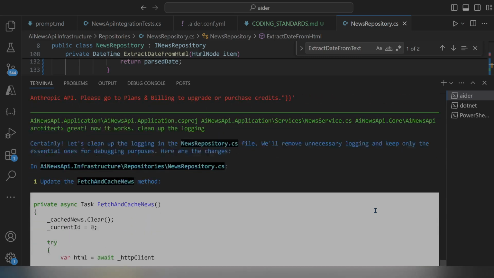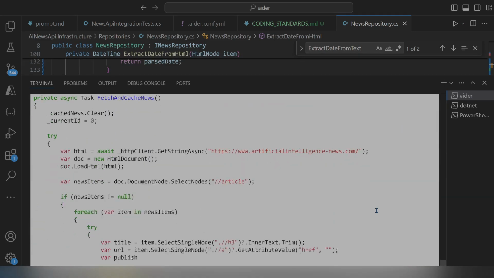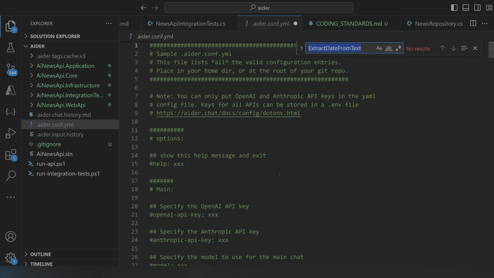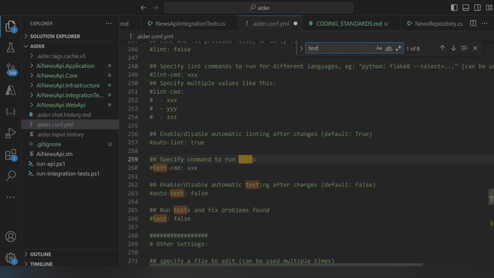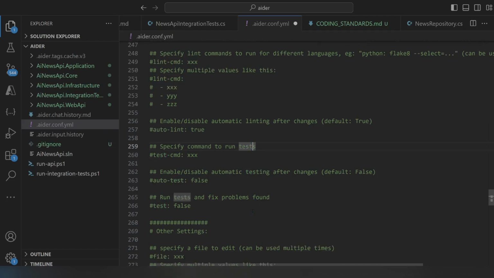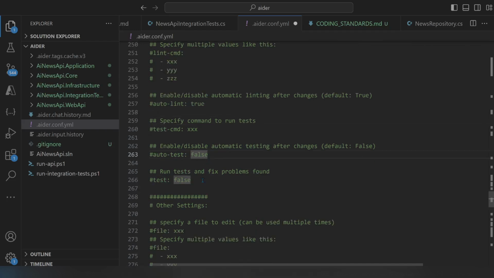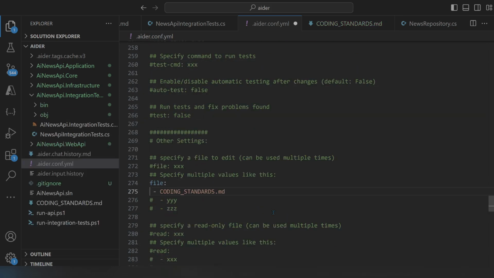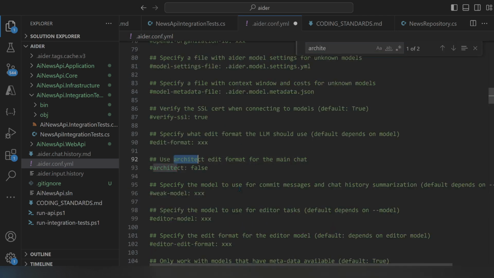Perfect. Seamlessly just continues. While it's continuing, let's go to the Aider site and copy a sample configuration file. Let's create a .aider.conf.yaml file and paste the template. As I mentioned before, you can automatically run tests after every change, and you can have your coding standards that the LLM always adheres to.